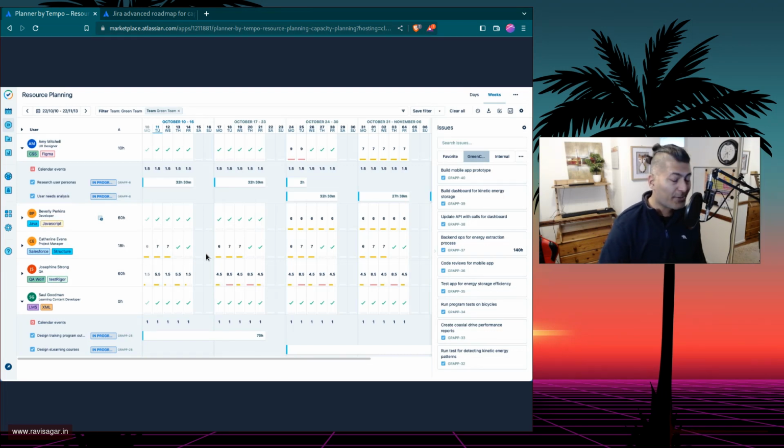It could be Jira, it could be any tool. But talking about capacity management, talking about planning something, it could be high level, it could be detailed, but Tempo Planner is a really good app that I can definitely recommend. And yeah, that is it.